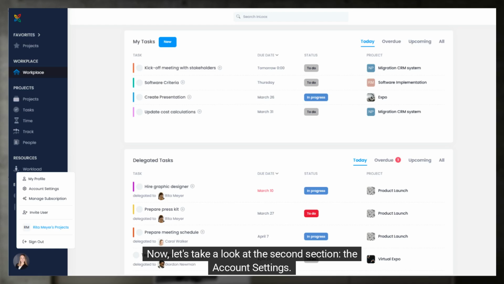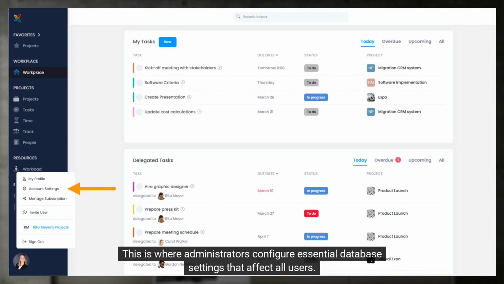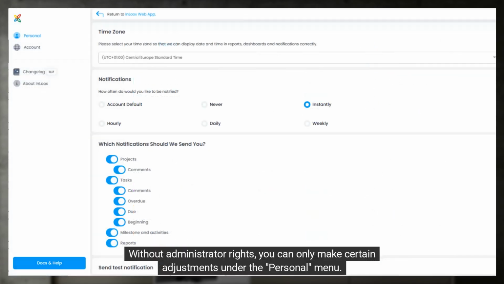Now, let's take a look at the second section, the account settings. This is where administrators configure essential database settings that affect all users. Without administrator rights, you can only make certain adjustments under the Personal menu.